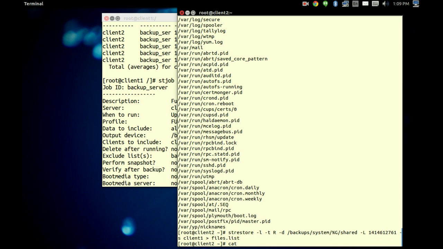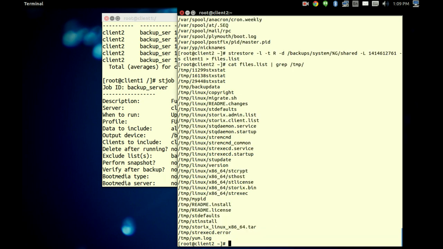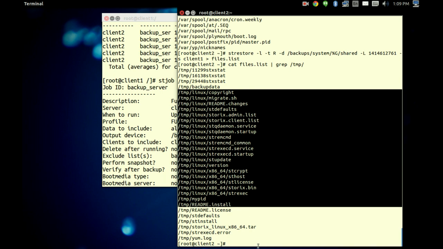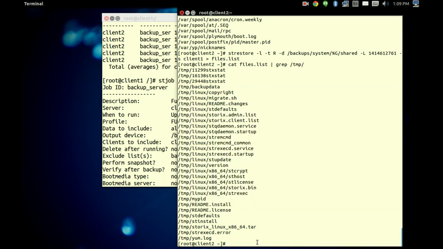I can open it in vi and search. I can search around. I can cat the file and then grep for, let's say I want to see if temp got backed up. Yep, temp got backed up, and it's showing me all the files that got backed up in temp. So pretty handy usage there.